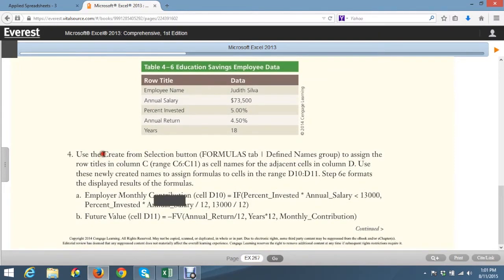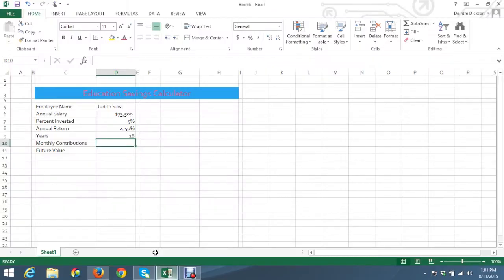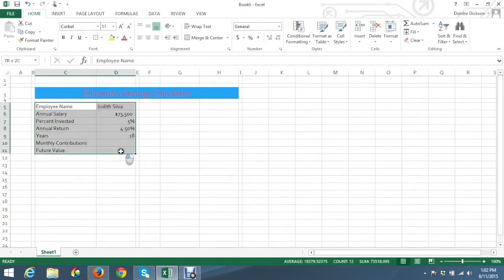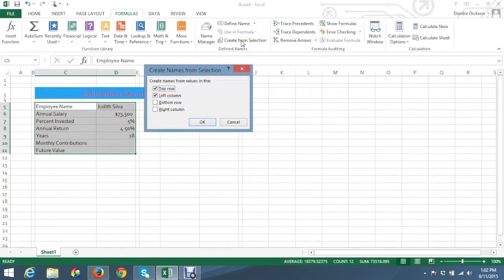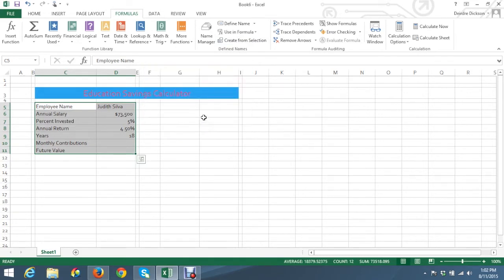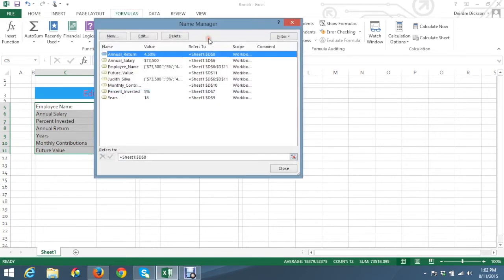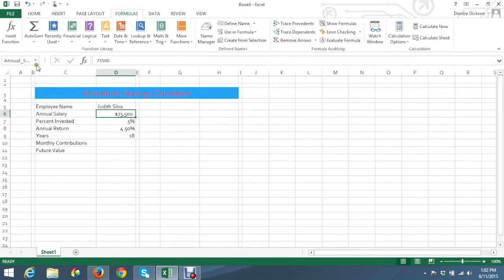And we're going to look at step 4 to actually use the Create from Selection button. That's located in the Formulas tab. Well, let's outline that. I'm going to now select this information that I just typed in here. And in my Formulas tab, I'm going to select, in the Defined Names panel, Create from Selection. I want to make sure I have ticked on top row and left column. I'll say OK. What did that do? In my Defined Names panel, if I look at my Name Manager, it applied all of the names. Let me show you. When I look at 73,500, in my name box, I see that that's now annual salary. So I don't have to refer to this as D6, but instead I can refer to it as the name that's here in my name box.